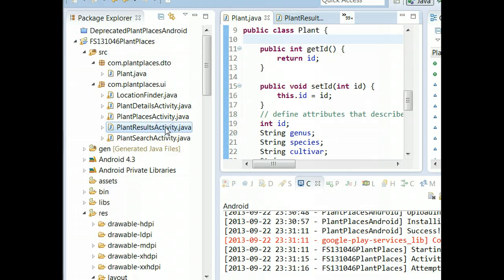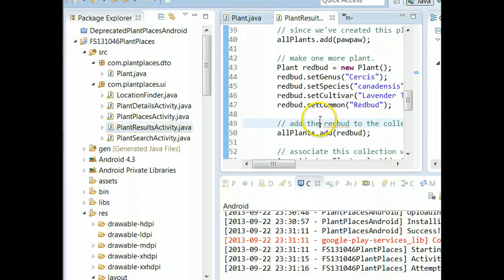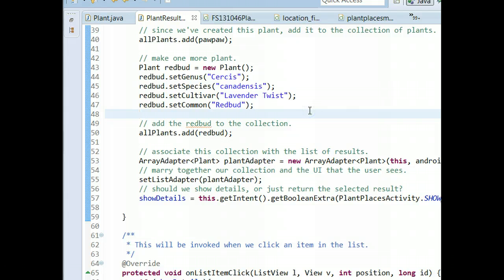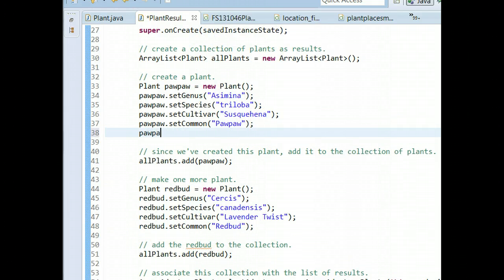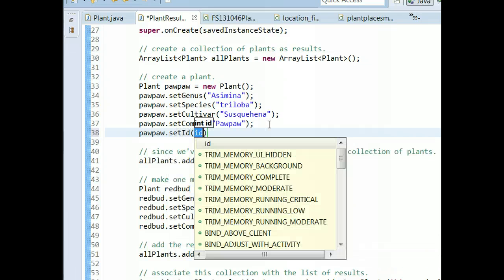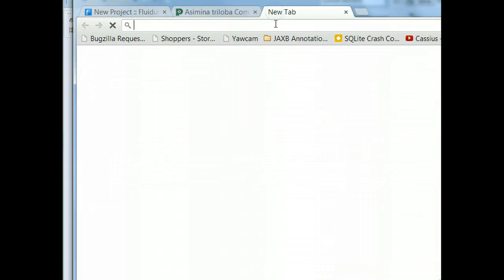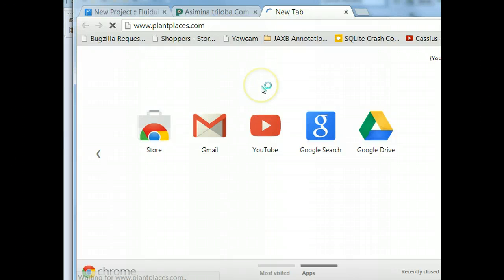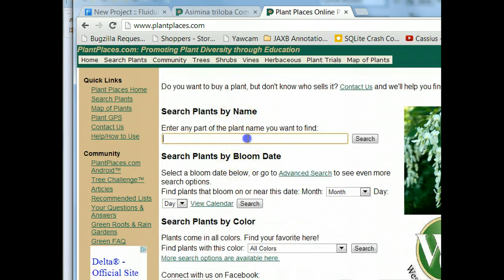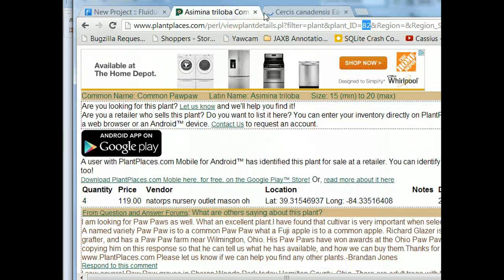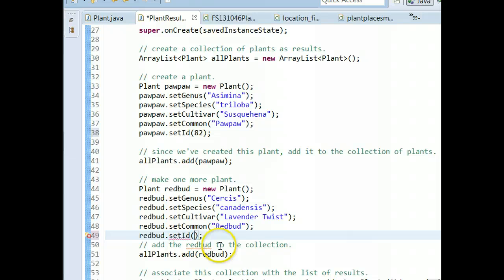Now I'm going to go into the plant results activity and Control M. And where I'm making my plant objects, I'm going to start populating this new ID. So for pawpaw, I'm going to say pawpaw.setId. You see now I have that setId option, and we said 82. For redbud, we'll set ID, and I'll need to go look what the redbud ID is. Just one moment. If I go to Plant Places, and I search on redbud, and we'll just pick the first one, Cercis canadensis. That ID is 83. Oh, okay, I didn't realize they're one right after another. So the redbud is 83.